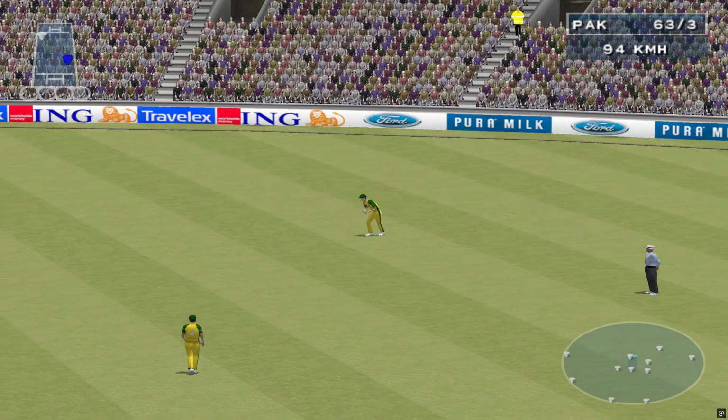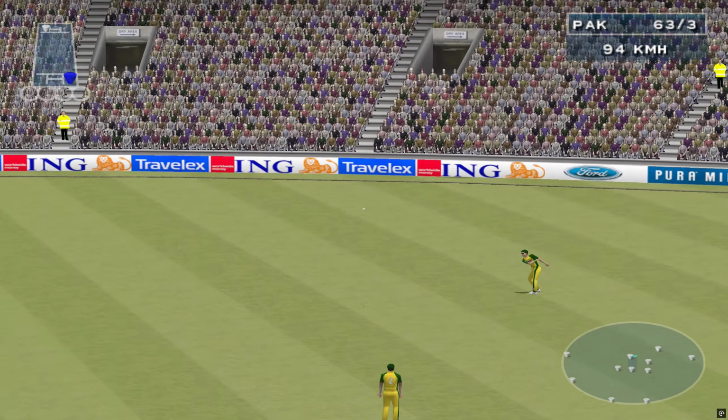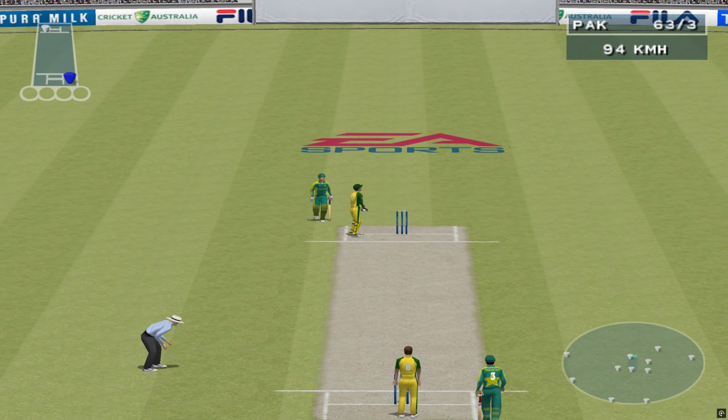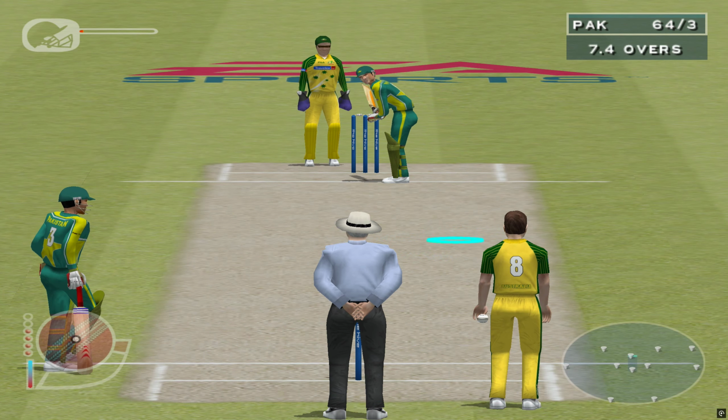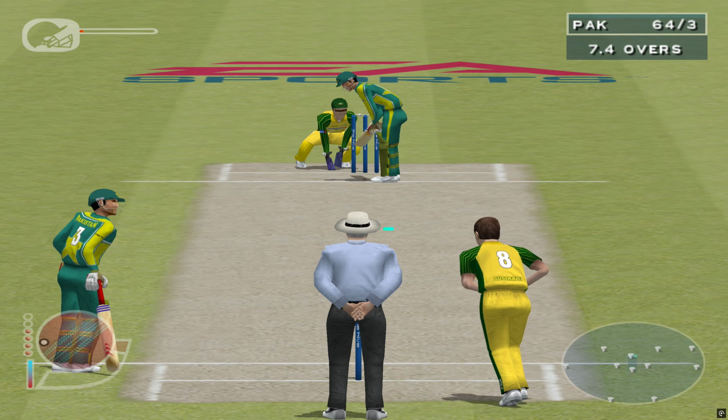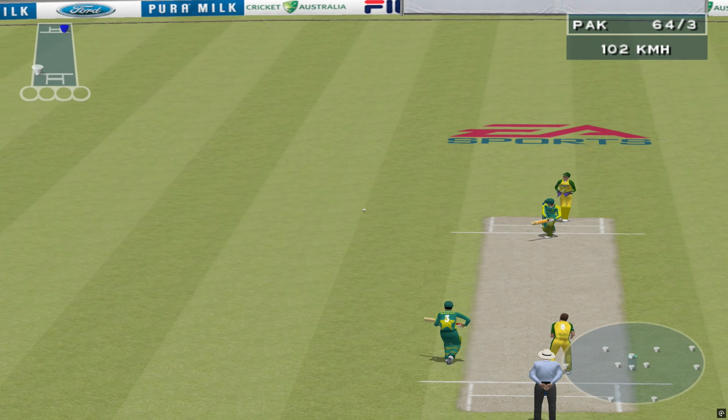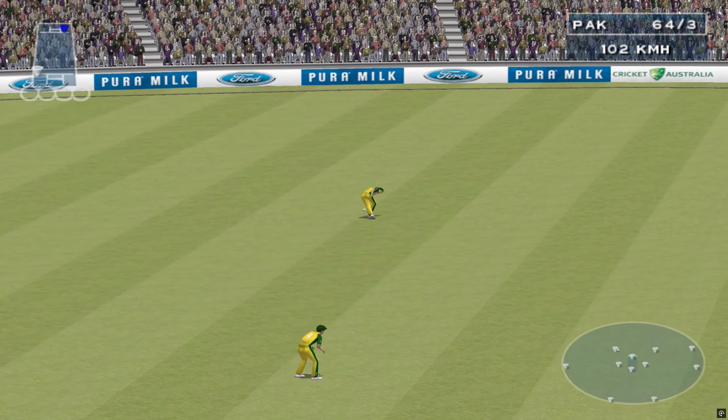Well, he was in good position, but it just didn't stick. Straight into the hands and straight out again. Just 1 run. Got it into the gap. Stopped by Hayden.